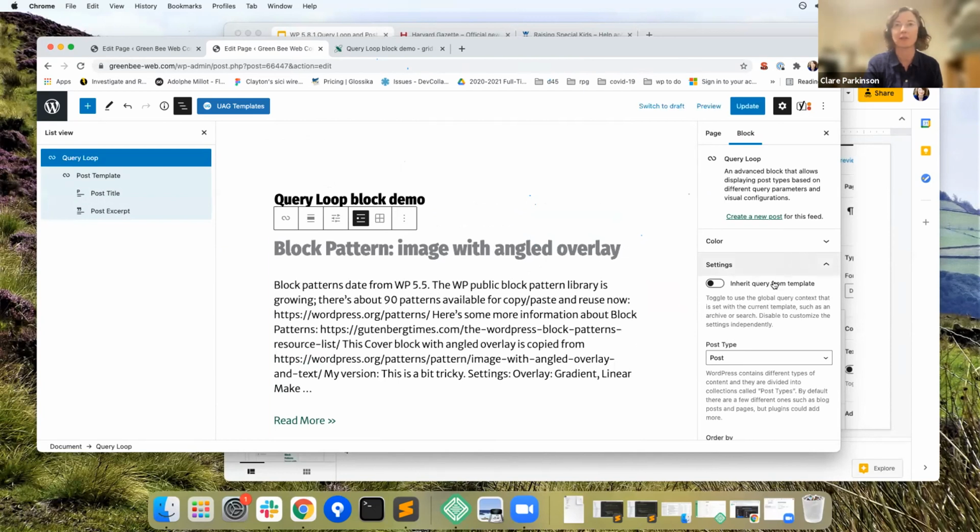And again, the query is the default query. This right here, inherit query from template, won't do anything on this page. But you know how if you're in settings reading on your admin panel, you can assign a certain page to be your blog page and all your blog posts will automatically show up there. If the page that you're on already has a WordPress query assigned to it, like the search page, basically, you could turn this on and you could use this query loop to format your search results.